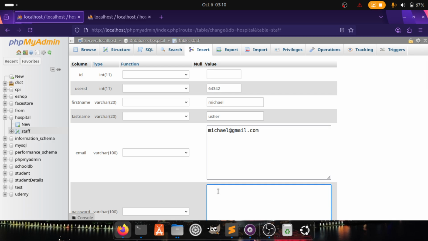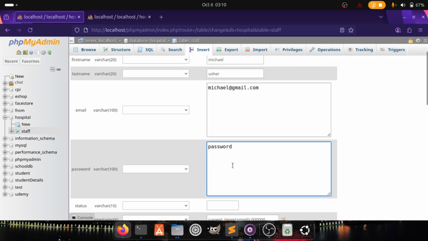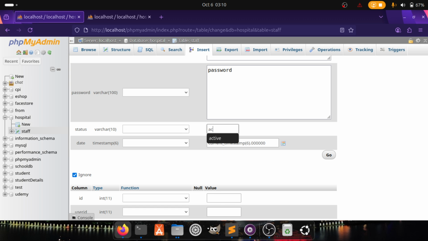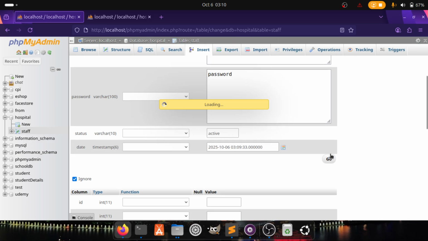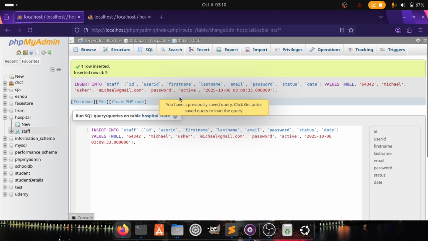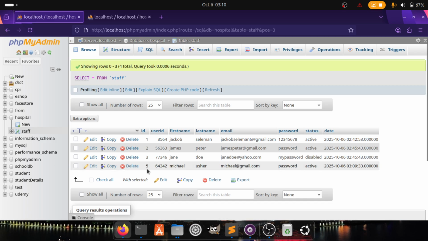Password, put a password. Status, it is active. This guy is active, and a date created. Click here and click enter and you click go. So you've successfully added another record. And if I go to browse, you see here it's added, showing ID 1 2 3, number 4 was deleted, so it jumped to number 5.